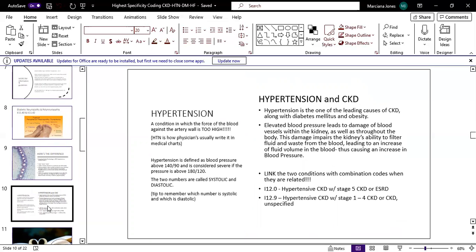So now let's get into hypertension and CKD. Hypertension is a condition, and hypertension is pretty much high blood pressure. You already know there's a lot of fancy names for things, but they can mean the same thing, just like I can say lawyer, or I can say attorney. I can say doctor, or I can say physician. So I can say high blood pressure, or I can say hypertension, but it's synonymous.